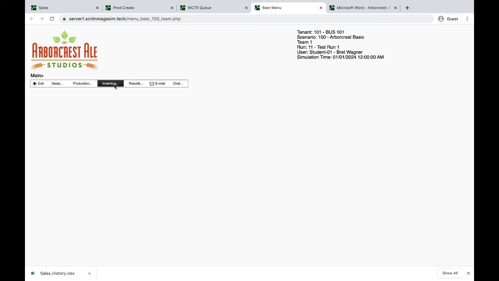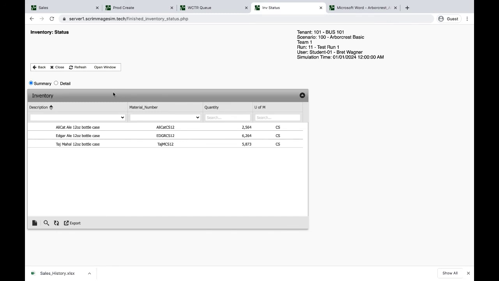Next, we'll open another window and look at the inventory reports. First is the finished inventory report that shows the current number of cases on hand. We can see that there is around 2,500 cases of Alley Cat on hand, and for Edgar and Taj Mahal, we have around 6,000 cases of each. That is enough inventory of each product to satisfy demand for approximately 1.5 months.